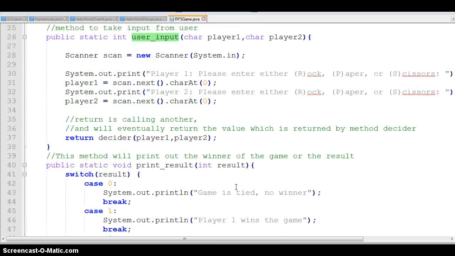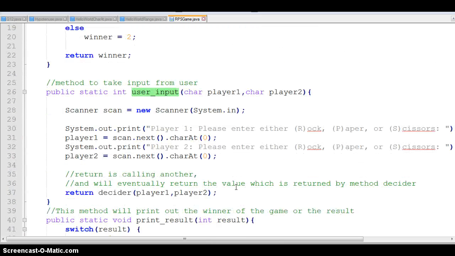So let's go to user input. User input is a method which is just taking the input from the user. It will take two character type variables, player 1 and player 2. It will use the scanner, and an object scan is made, and this scan will take the input from the user. It will first ask player 1 to please enter either R for rock, P for paper, or S for scissors.